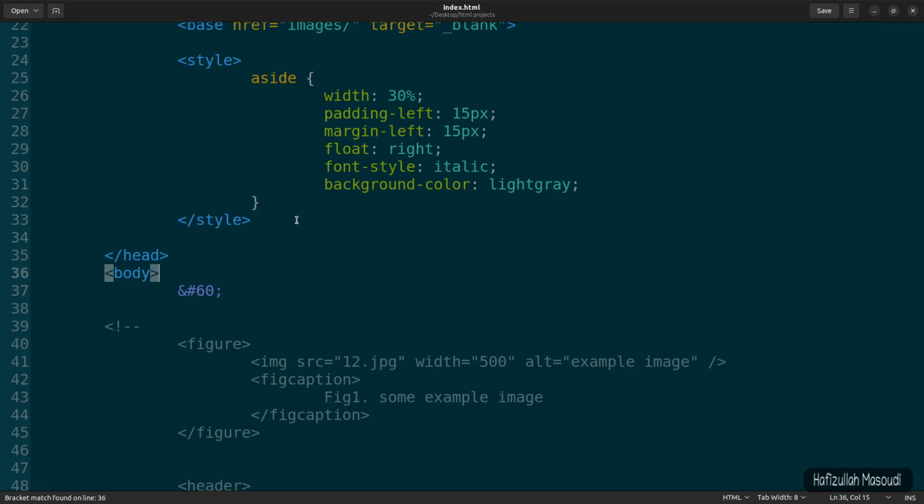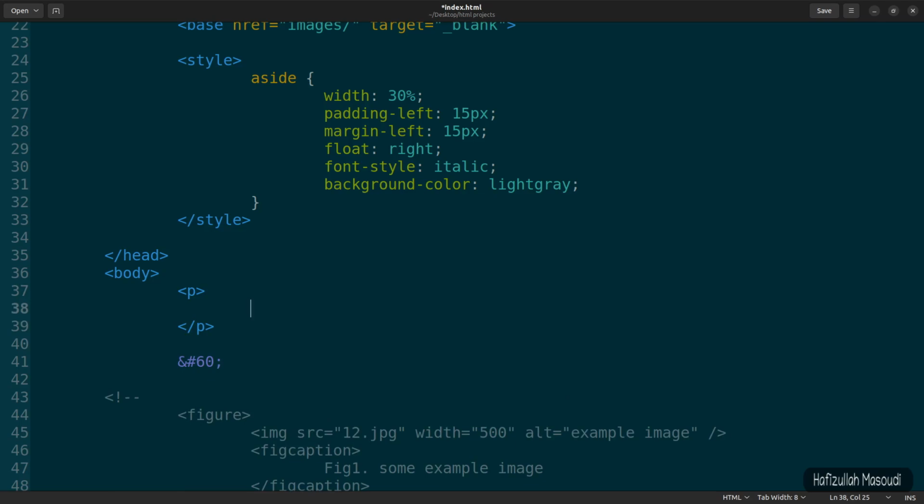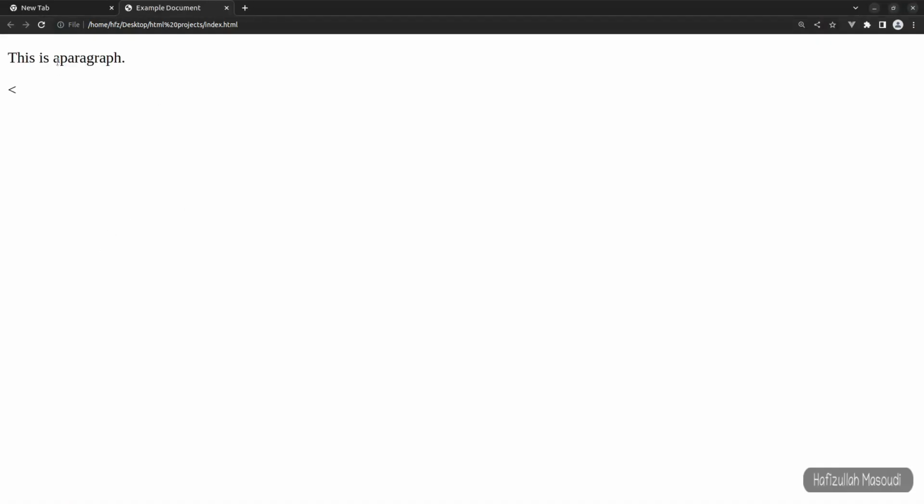Now a commonly used entity in HTML is the non-breaking space, and to show you this one, let's create a paragraph. So in here I will create a paragraph first, put the ending tag, and inside here declare a paragraph. Let's say this is a paragraph, and now let's remove this space from here. If you go back to the browser, yeah, this is our paragraph. Now let's use the HTML entity to put a space between this A and paragraph.